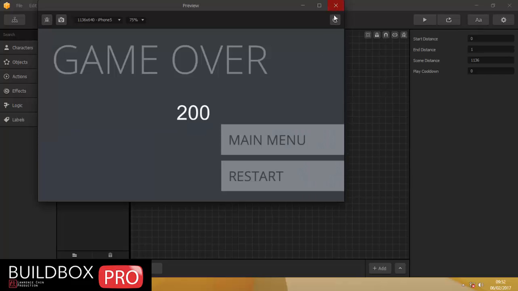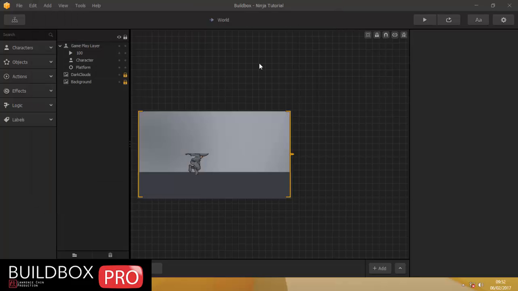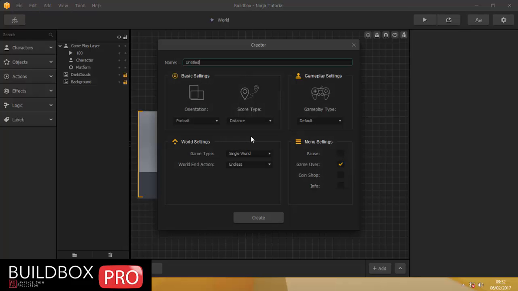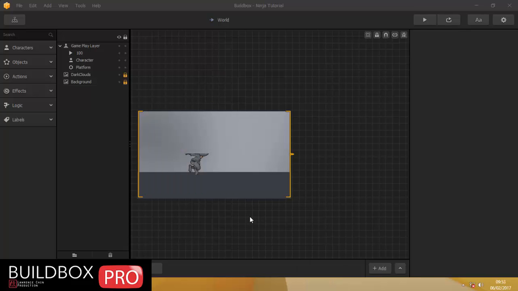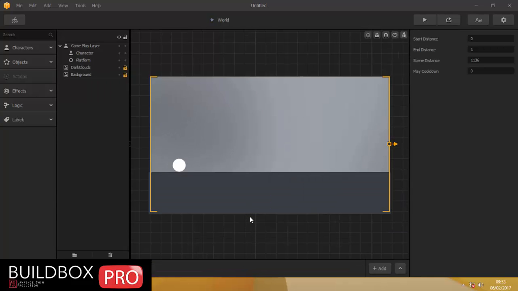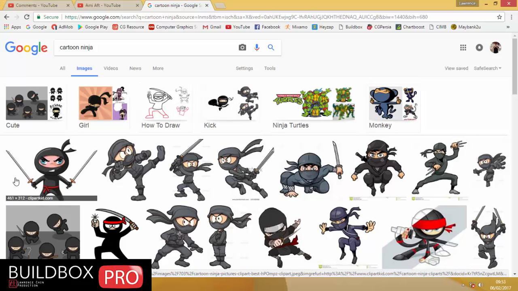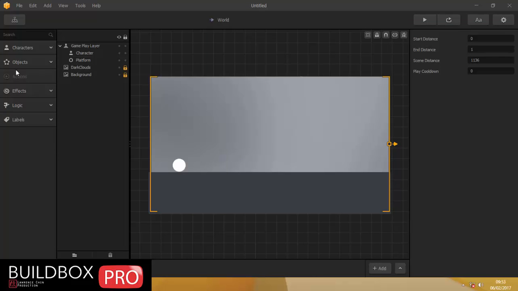Alright, let's start the tutorial. I'm going to start this tutorial from scratch, so go ahead, new, and then select run a game and create. As you can see, I already picked my ninja object from the Google search, and then I already edited and made it a sprite. So let's bring in the sprite.